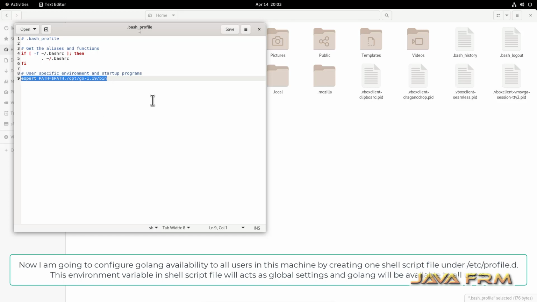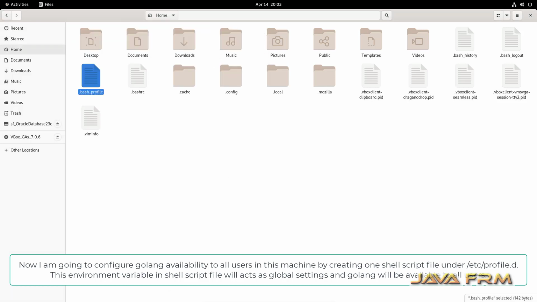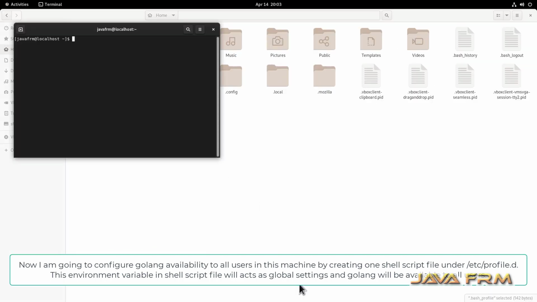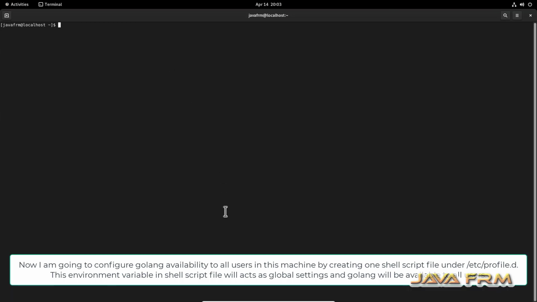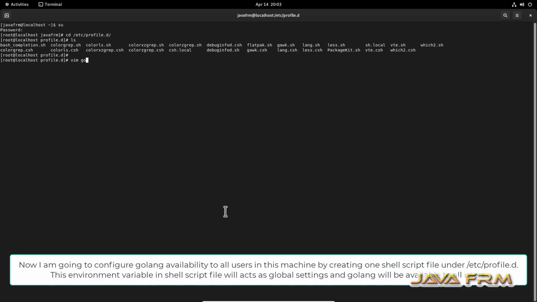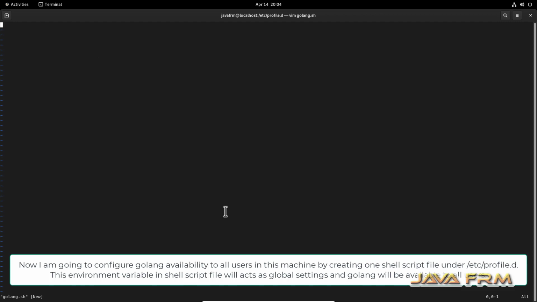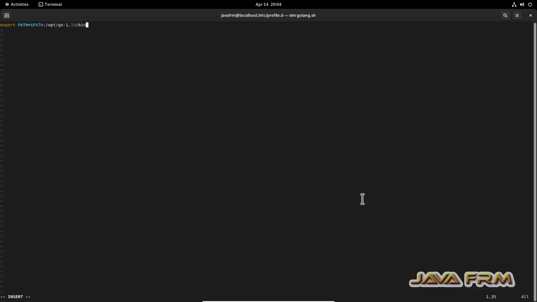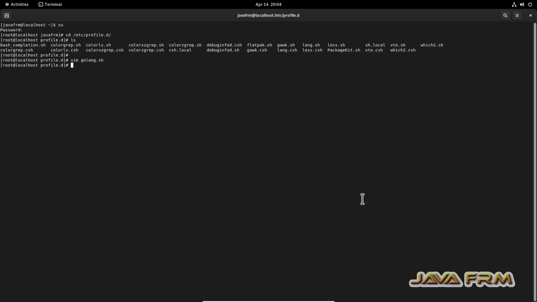So what I am going to do is delete these bash profile settings, save it, and configure Go 1.19 to be available globally to all users who log into this machine. Log into the terminal, switch to the root user, cd /etc/profile.d. I am creating one shell script file called golang.sh. I am pasting the deleted content here, which means I appended the Go 1.19 bin directory to the Linux PATH variable.